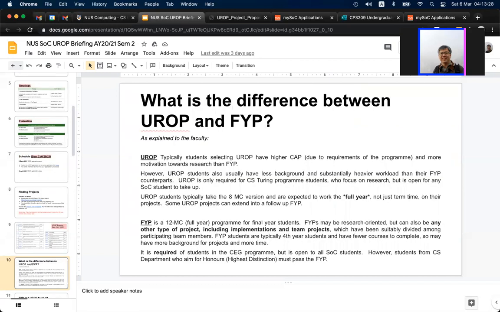So UROP is one type of project module. There's another project module for year four students that you'll probably end up taking as well, which is FYP, the final year project. It differs from UROP a little bit. The key differences are that UROP is 8 MCs versus 12 MCs, and particularly that UROP is for the full year. What do I mean by full year? That means during the summertime, during the winter break, you are expected to work on your UROP.